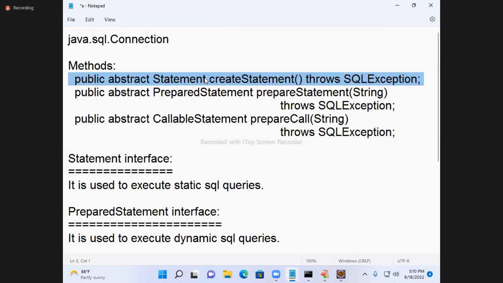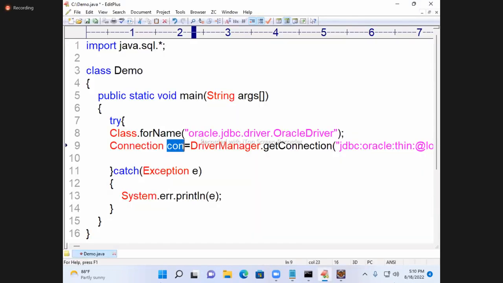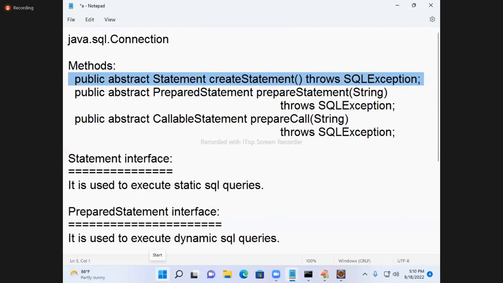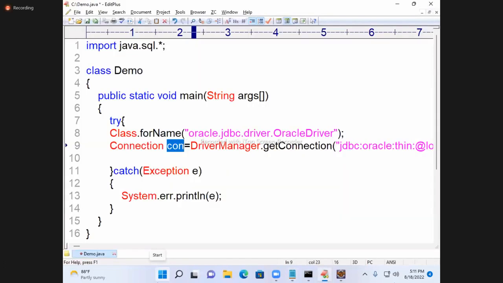Now, can we create object to connection? No. But already object reference is there, with this con. Can I call with this con? Yes. What is the return type of that method? Statement. Then what we have to write? Something, S or ST or STMT, something you can write. Object reference. After that, what do you have to write?